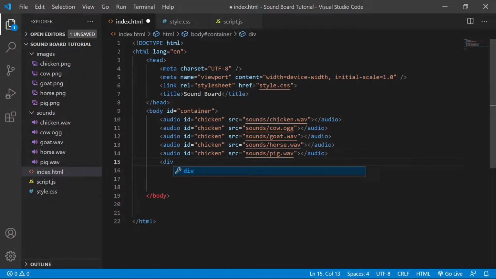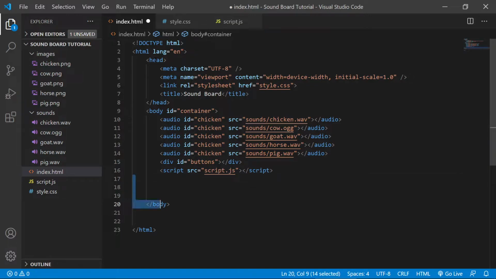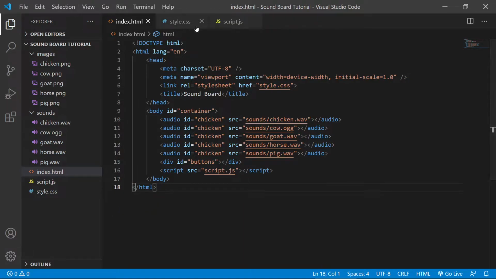All right, so now that we have the audio elements in place, we can go ahead and create a div element, and the div is going to have an ID equal to buttons, and that'll enable us to style the buttons. We'll close that out, and then we'll just make a quick reference to our script, which is going to be script.js, and that's actually everything that we need in the body. So that takes care of the HTML. We'll go ahead and save that.